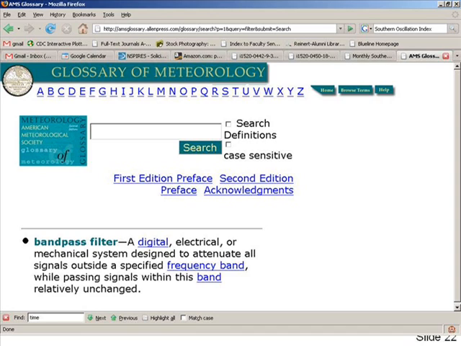A bandpass filter, according to the Glossary of Meteorology, is a digital, electrical, or mechanical system designed to attenuate signals outside of a frequency band while passing the signals within the band relatively unchanged. In our case, a bandpass filter is an algorithm. It's a set of equations that we're going to be using to do something to original data so that it has the properties we want. It keeps things we want to keep, but gets rid of other things in terms of noise.